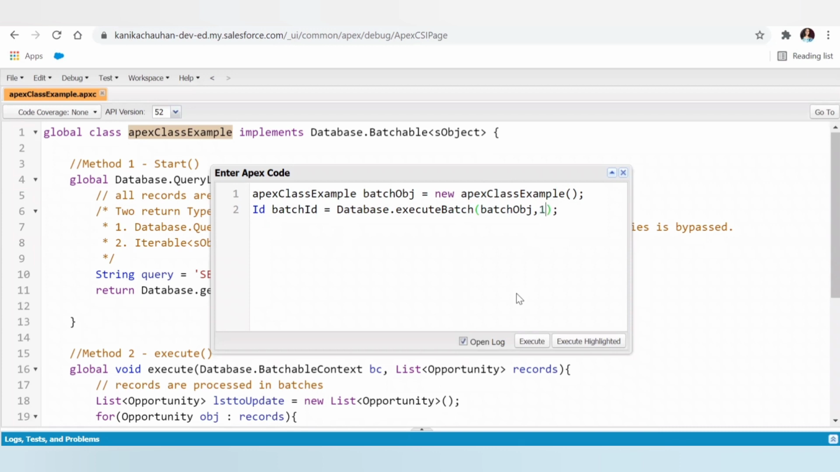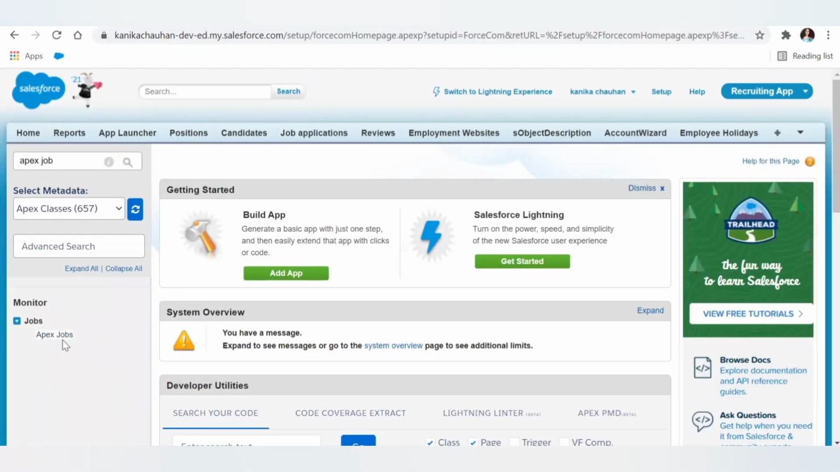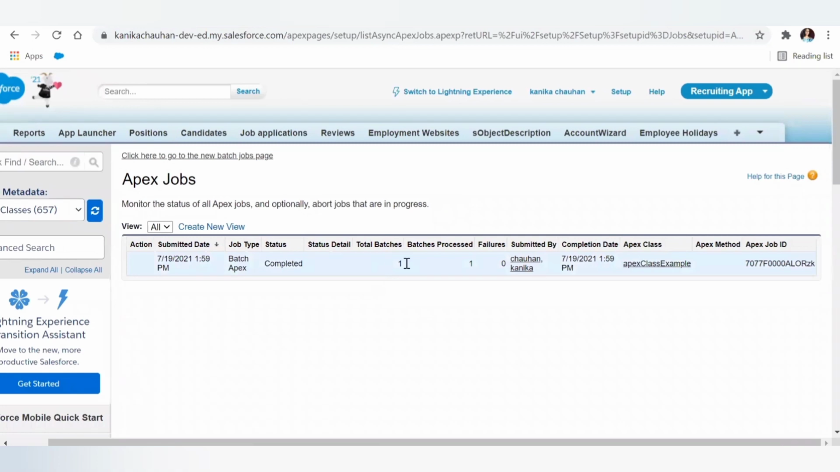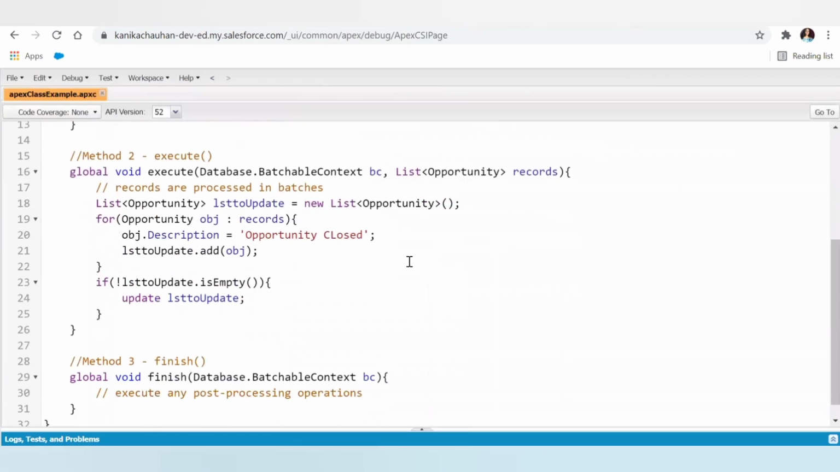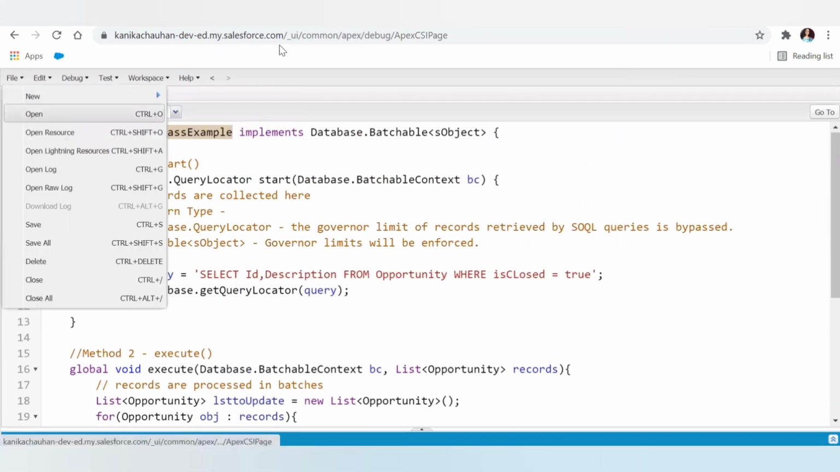Now the point comes: what is the minimum and the maximum size of this chunk? The minimum size for batch apex in Salesforce is 1, and the maximum is 2000. So now let's run this. Now I can monitor my batch apex from the Apex Jobs. Here, as you can see, the total number of batches processed is 1, the success is 1, and the failures are 0. So my batch is successfully processed, with all the logic whatever I have performed here. So in Apex Jobs we can monitor the status. Hope this example helps you in understanding the batch class.